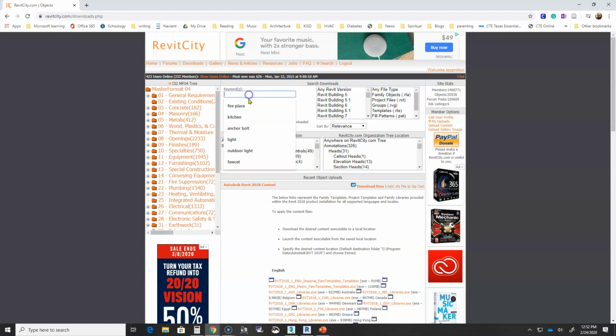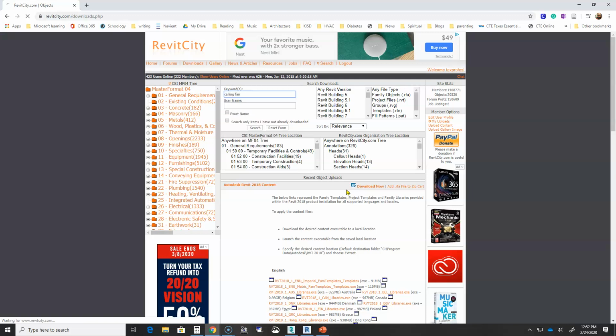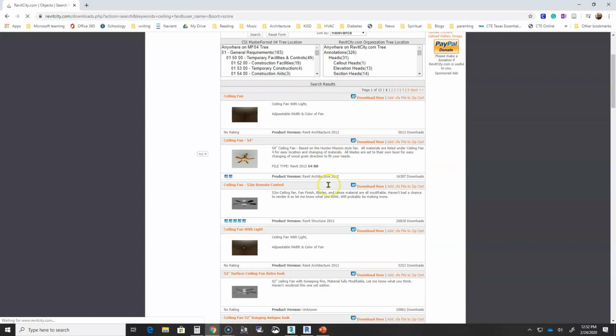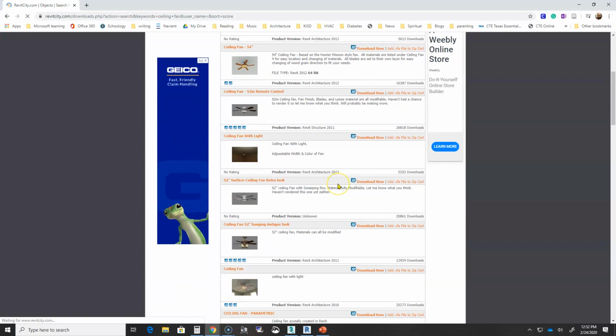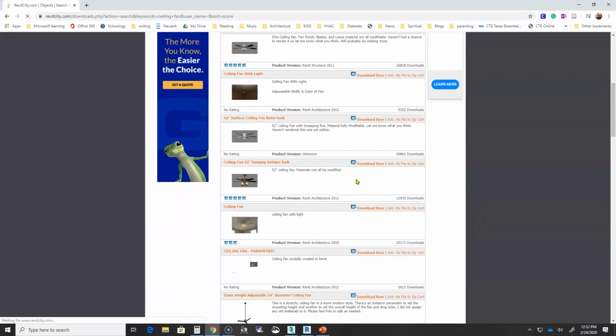Okay, so I am going to type in ceiling fan, and I can use any ceiling fan that I see on here because it's just a placeholder that I want. Here's a retro look ceiling fan, and by all means, if you see the ceiling fan that you like and you really want to use that one, then go ahead and use it. But don't get hung up searching for them for days and days on end. I'll tell you more about that later.